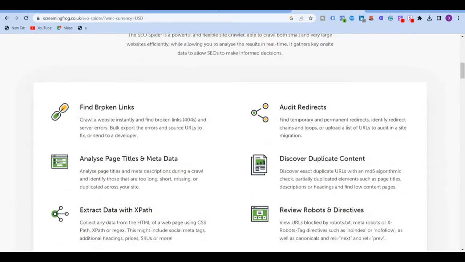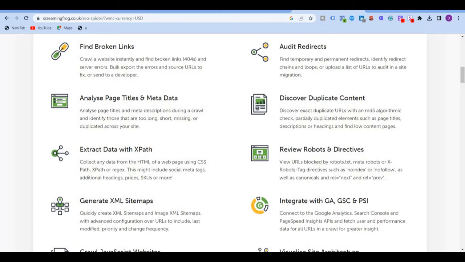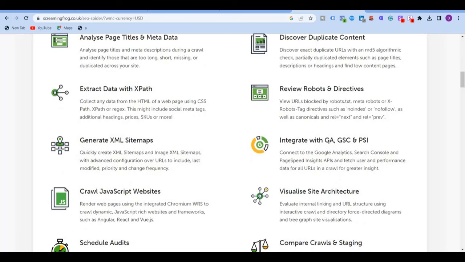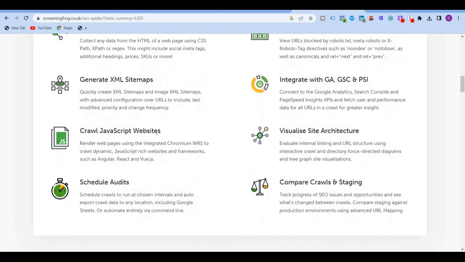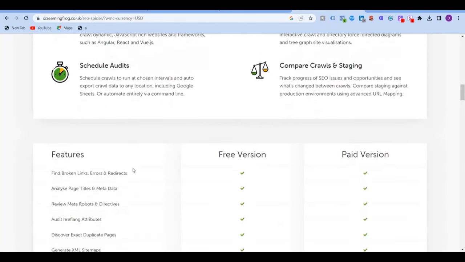So it'll help you, like I said, find broken links, auto redirects, analyze the page title and the metadata, discover duplicate content, review robots and directives. It'll also help generate XML sitemap. Right, it'll integrate with Google Analytics, Google Search Console, and PSI. Crawl JavaScript websites, visualize site architecture, compare crawls, and schedule audits.